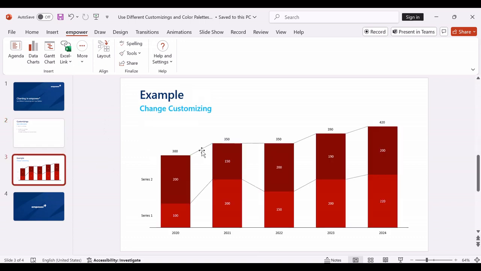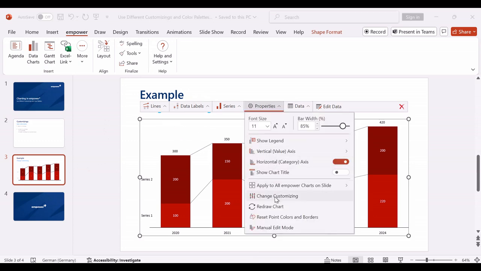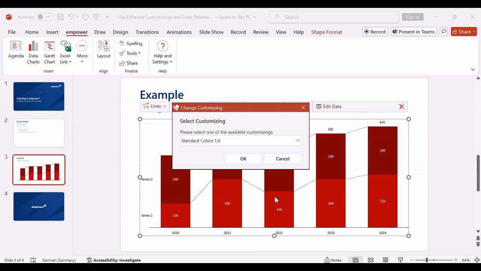This chart currently uses a fixed customizing. To change the customizing of a chart, click on Change Customizing in the Properties menu in the action bar above the selected chart. In the window that opens, you can select the desired customizing from the available options. The number and types of customizings displayed here depend on what has been defined for your company. As you can see, the example chart uses this fixed customizing.